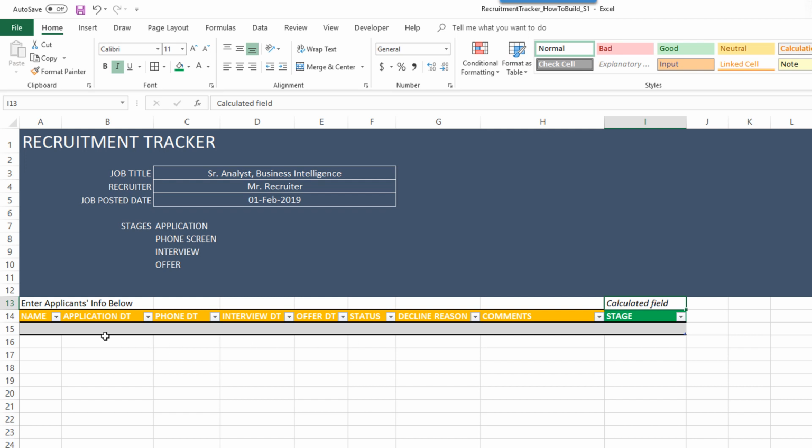Okay, there we go. Now we are ready to enter some information in here. For example, I'm just going to keep it very simple. I'll call the first applicant name 1. The date when this application was filed or submitted to you as a recruiter was, let's say, February 1st. The date when you did the phone screen was February 5th. And the date when you interviewed that person, let's say, was February 8th.